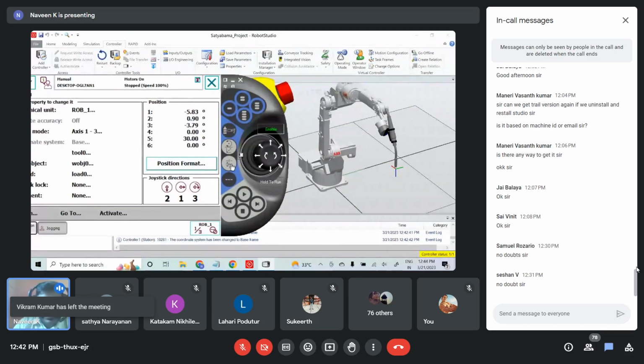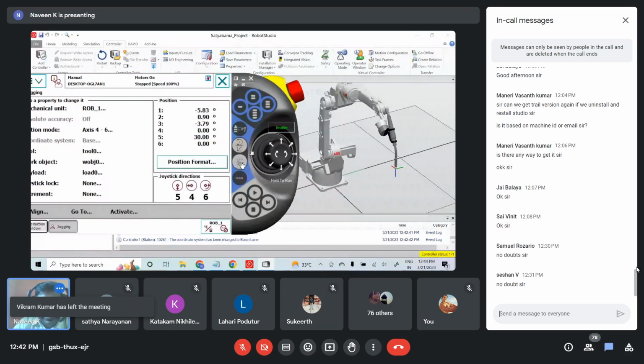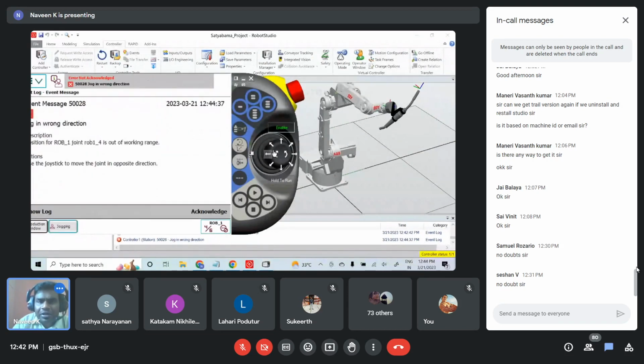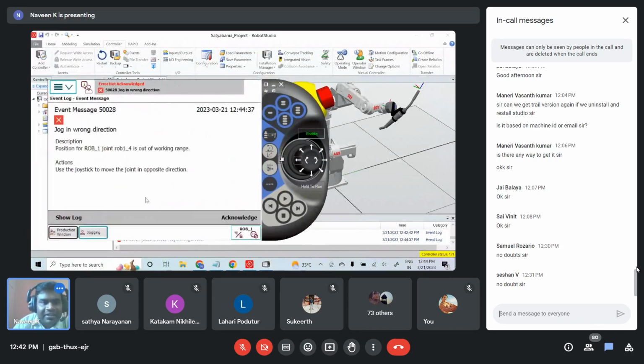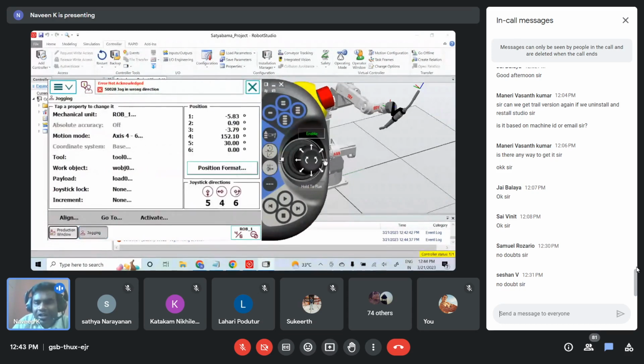Let me jog in 4, 5, 6. I'll again click on this button. It will change to 4, 5, 6. So let me jog the fourth joint of the robot. It says turn towards the left. So I'm jogging the robot in the left hand direction. Let me keep jogging. Oh god, I got an error. It says jogging in wrong direction because my robot has reached a limit. What is the action to be taken? Joystick to move the joint in the opposite direction. So I'll first acknowledge it and I will move it back.